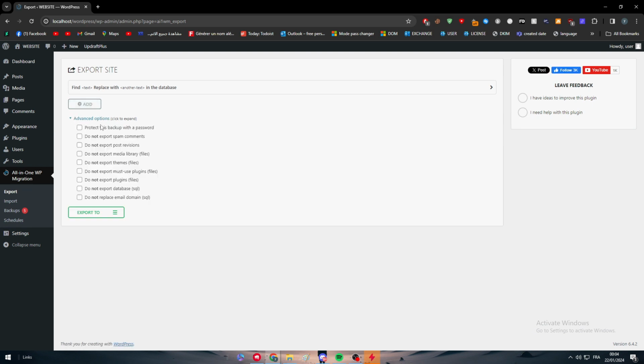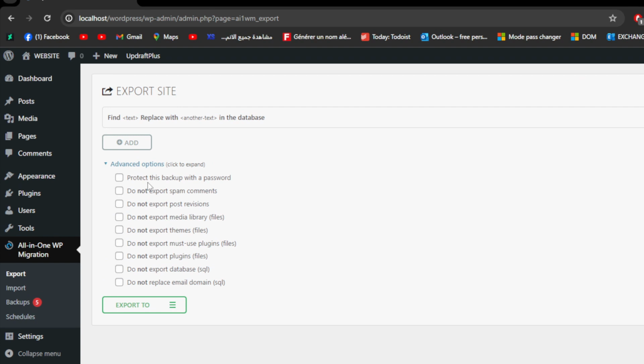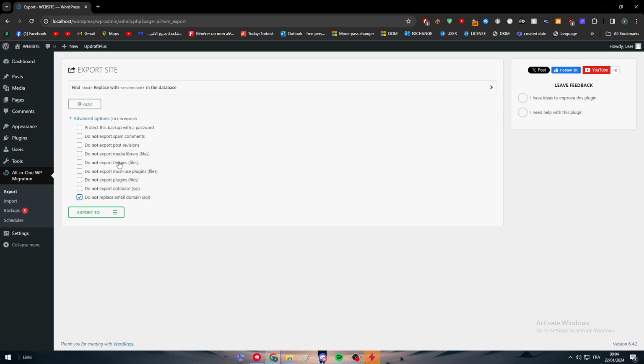The next thing after you finish with that is to click on Export File, and here simply make sure to choose from the advanced options what you would like: do not export spam comments, do not export post revisions, do not export media library. So just remove the things that you wouldn't like to export to your cPanel. For example, we can remove the spam and revisions, because revisions can just be tests in a localhost, as nobody else is going to see them. You are the only one making these revisions.